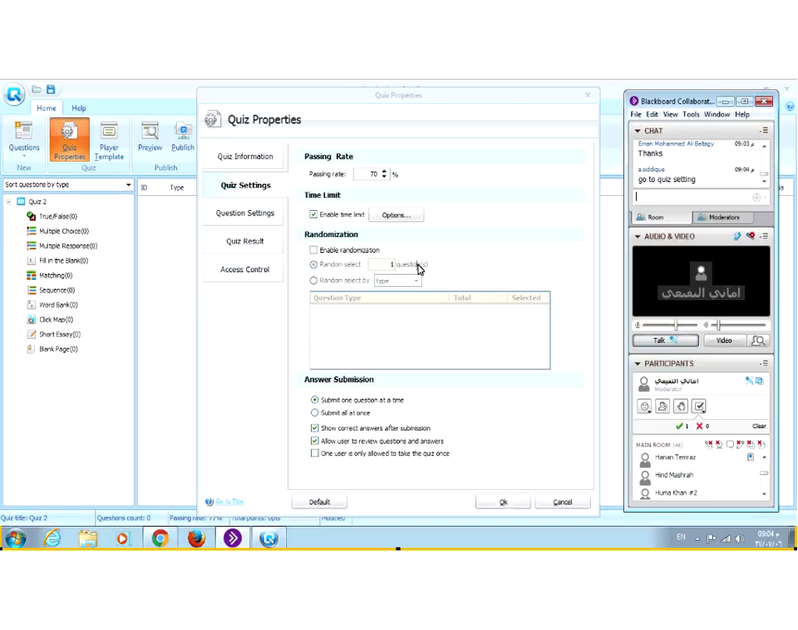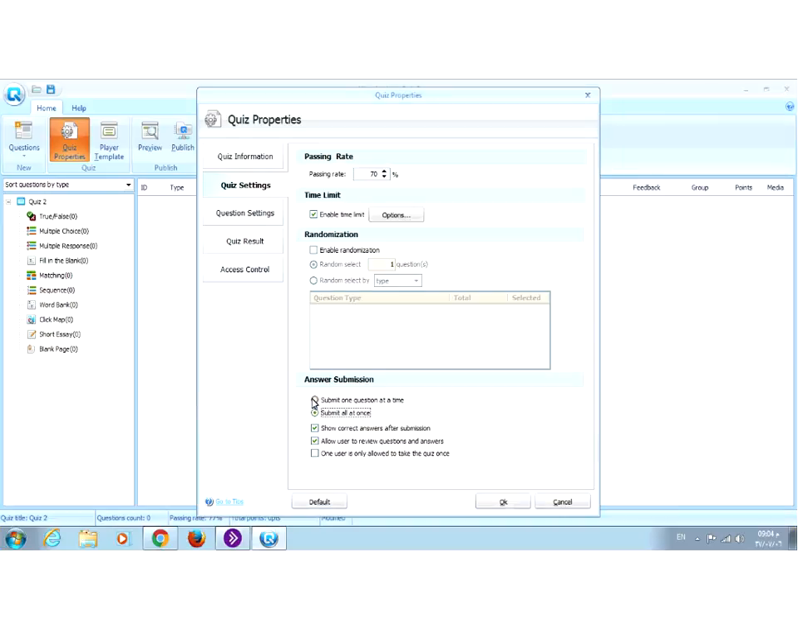Randomization means the questions will not be in the same order. Then here, submit one question at a time, or you can click here submit all at once. I will click here submit one question at a time. Show correct answers after submission. Click it. Allow user to review questions and answers. One user is only allowed to take the quiz once. I will leave it.